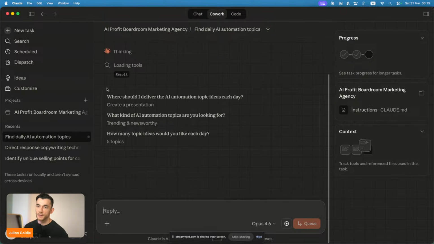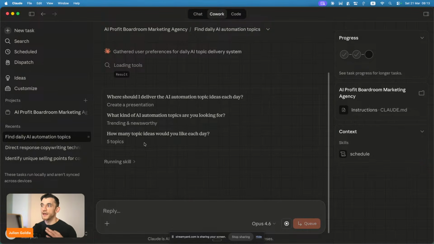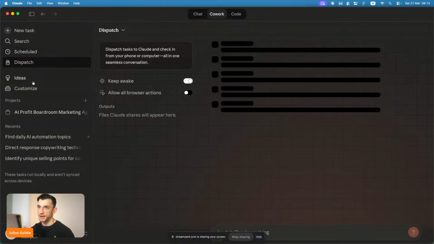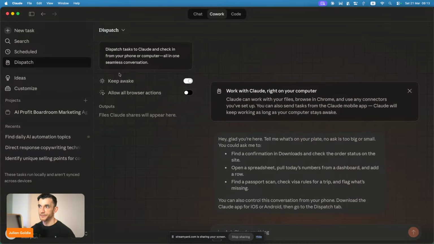And then it will start scheduling that task and repeating it every single day, but it's got all the extra context of what we gave it previously, right? Now, there's some other cool stuff as well inside here. So for example, we can actually link this to something called dispatch. Now, what dispatch allows you to do is run this from your phone, right? And connect with your Claude Cowork from your phone. So you don't even need to be behind your computer to operate it, to control it, etc.